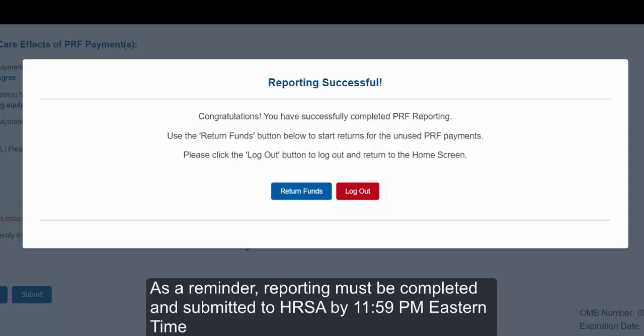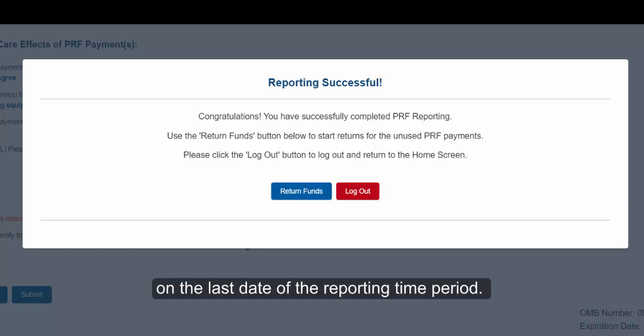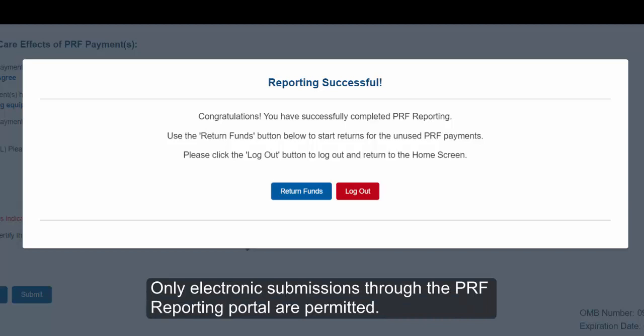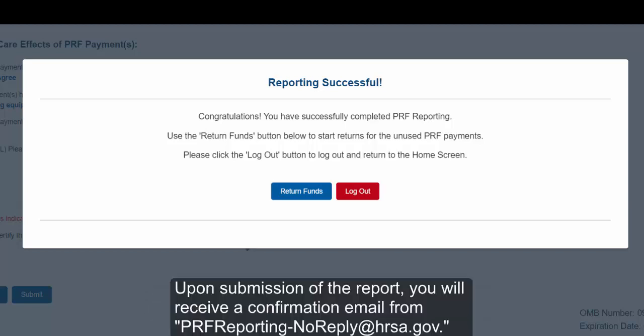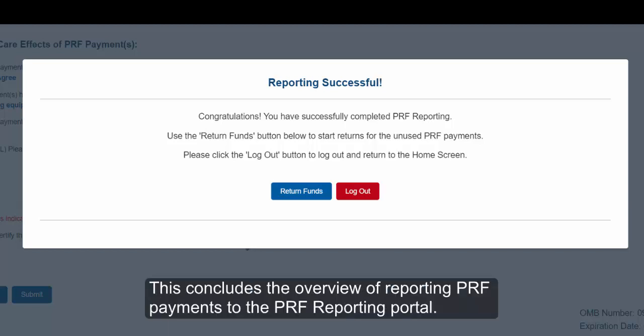As a reminder, reporting must be completed and submitted to HRSA by 11:59 p.m. Eastern Time on the last date of the reporting time period. Only electronic submissions through the PRF reporting portal are permitted. Upon submission of the report, you will receive a confirmation email from PRF Reporting, no reply at HRSA.gov. This concludes the overview of reporting PRF payments to the PRF reporting portal.